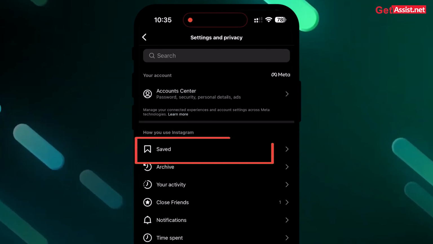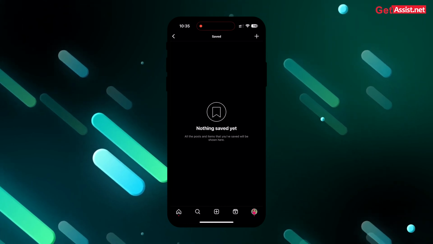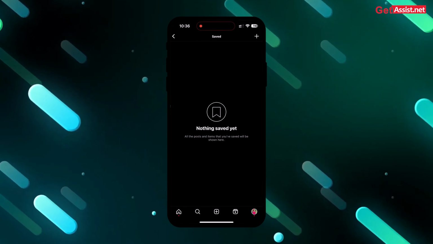Number 1. Sometimes we find a reel very engaging, or we want to watch it again, or we want to share it later. So in this case, you have to save a reel. You can find it on your account. All you need to do is go to your profile, tap on these 3 lines, tap on the saved option, and all your saved photos and reels will appear here.